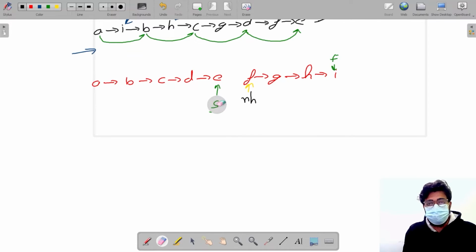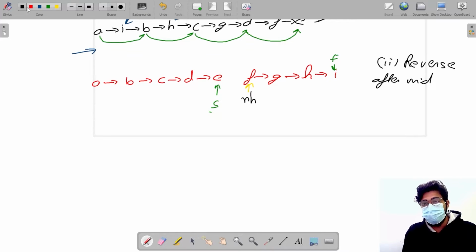Second thing we need to do, now we are going to do our second step, which is reverse after middle. So we will reverse it. Okay. So after reversing our list, we get I, which is connected to H, which is connected to G, which is connected to F. This is the thing we need. We got it after reversing.